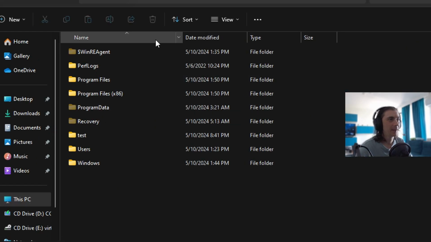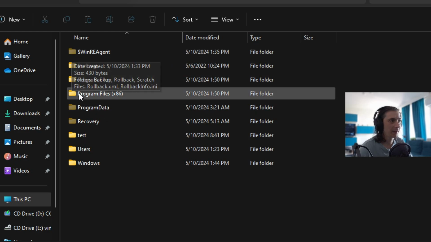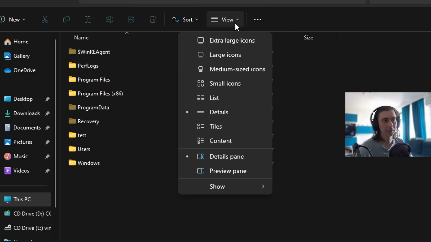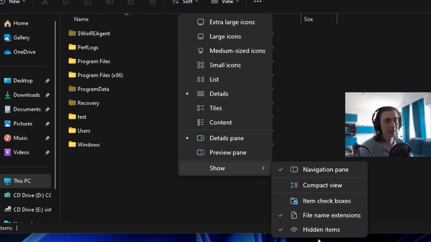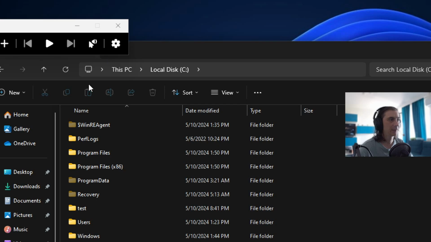All right, and if you want to have the same view as me, because as you can see this folder is a bit faded, that's because they are hidden folders, they are protected folders, so by default you might not see them. In order to see them, you go here to View, to Show, and then Hidden items, and then you're going to be able to see the same things I'm seeing.